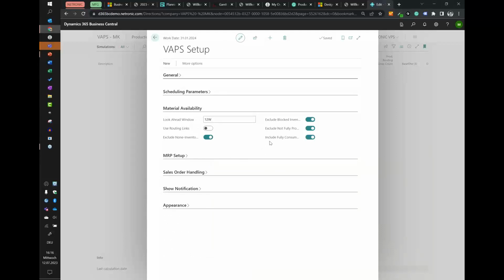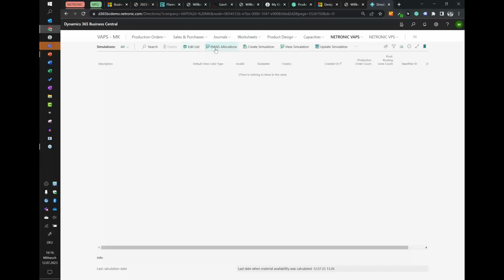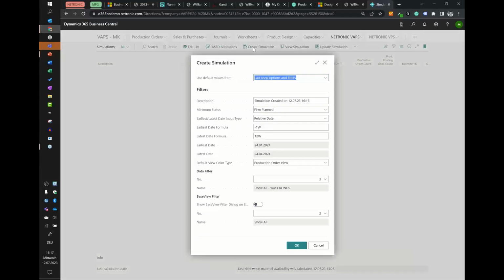Under the material availability, I have now switched on this function: exclude not fully promised receipt date from automatic functions like act all. This function is by default switched off, so you need to switch it on. It means that I will treat those production orders that have components without a promised receipt date differently. I already had this switched on when I calculated EMAT, and hence I have all the information I need. So now I can create a simulation.